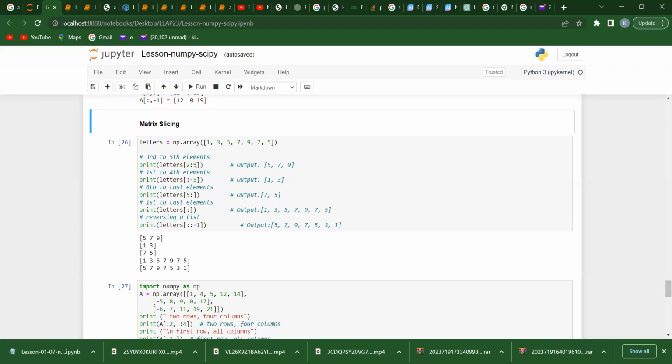2 colon 5. Please don't forget, there is the normal English column and the normal colon. Column and colon. So 2 colon 5 means start printing from index 2 and stop at index 4. So index 2, 3, 4, that's 3, 5, 7. Then 0, 1, 2, that's 5, 3, 9. That's that.